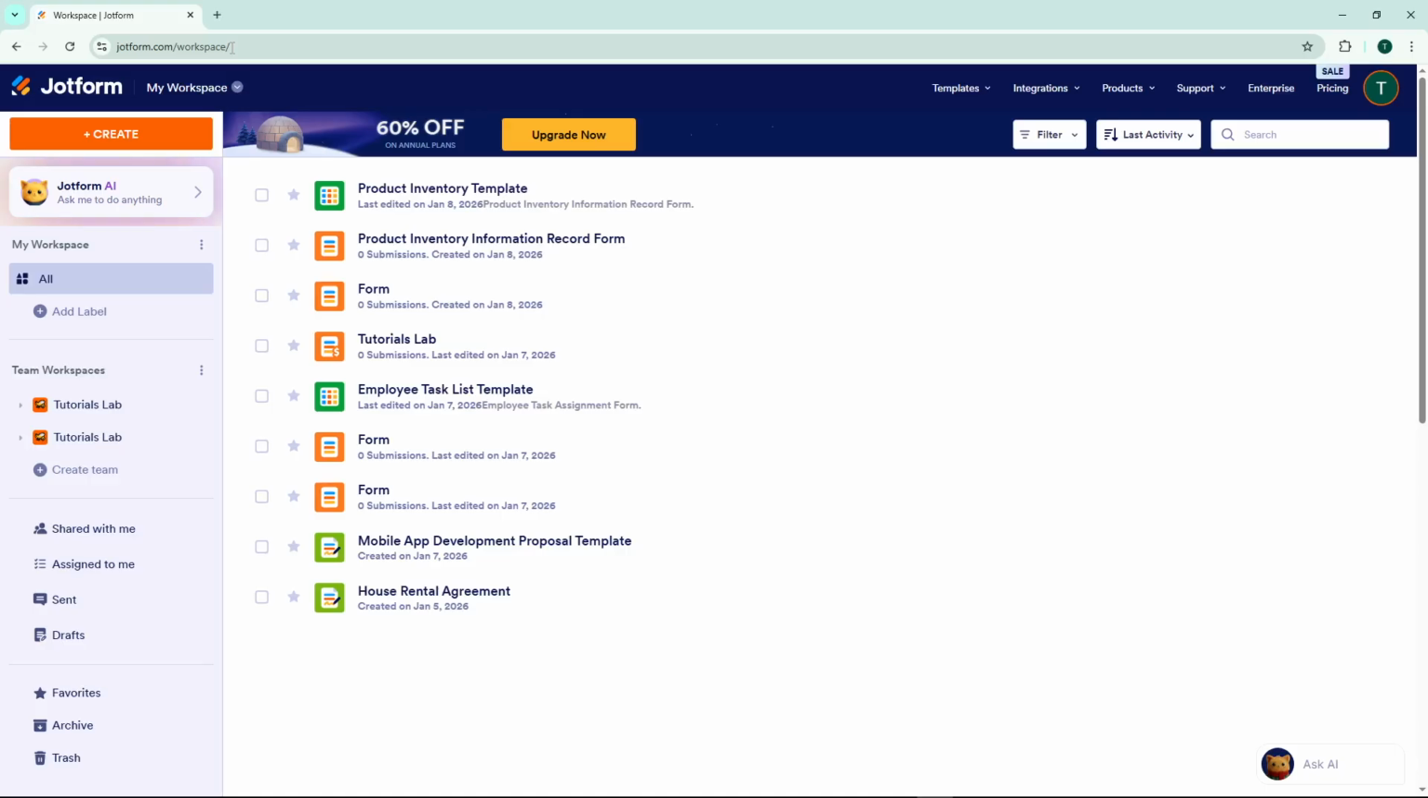Let's start by opening your web browser and heading over to jotform.com. Once you're on the page, you'll need to log in using your credentials. Enter your email and password to access your JotForm account. This step gets you into the main dashboard where all your forms and tables are stored.